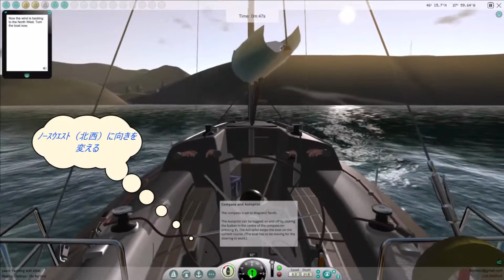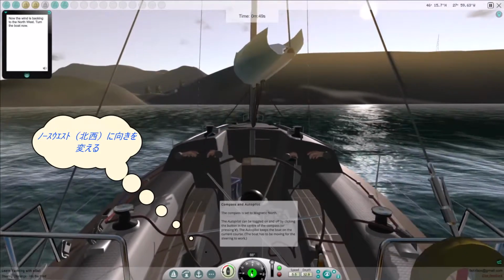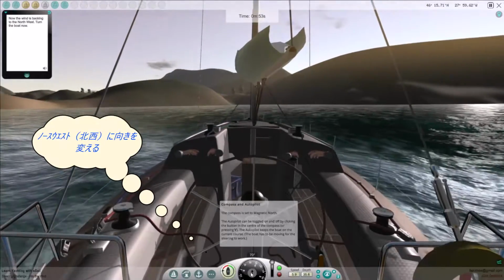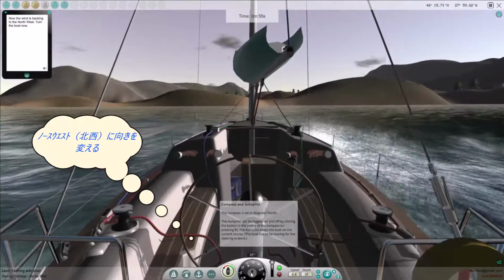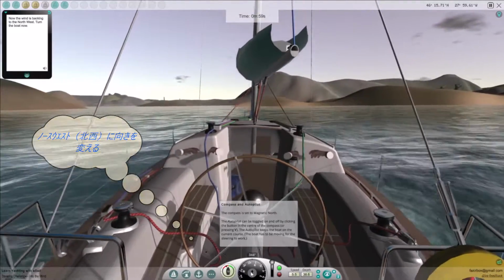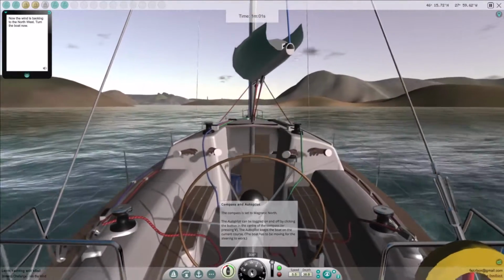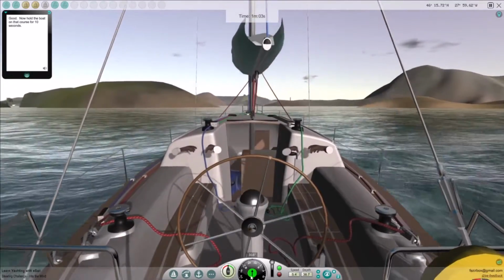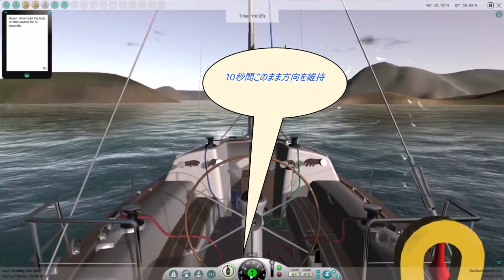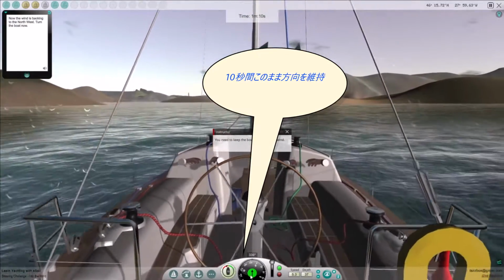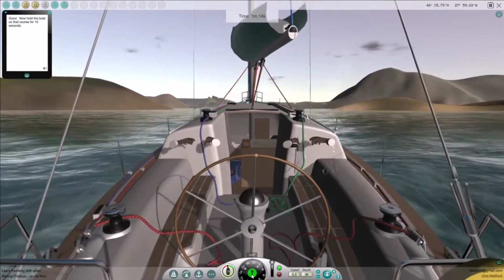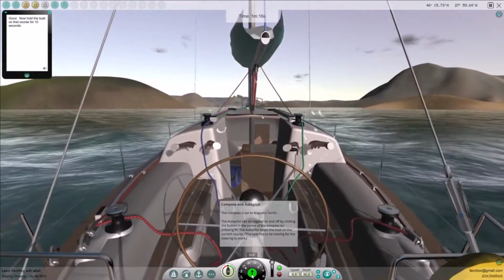Now the wind is backing to the northwest. Turn the boat now. Hold the boat on that course for 10 seconds. Now the wind is backing to the northwest. Turn the boat now. Good. Now hold the boat on that course for 10 seconds.